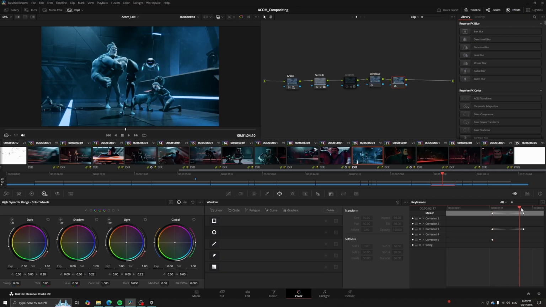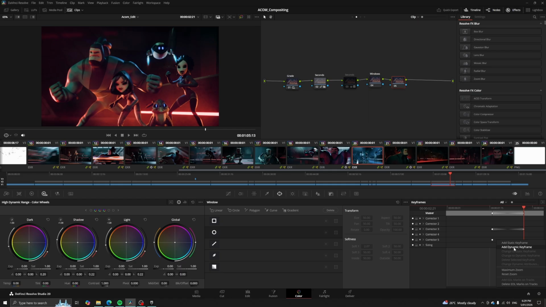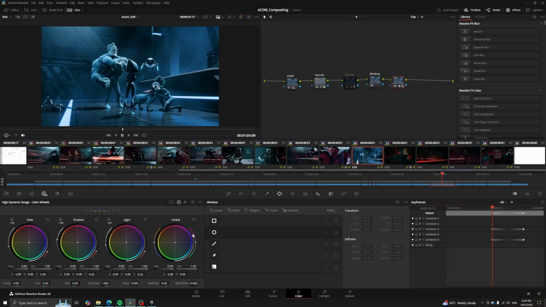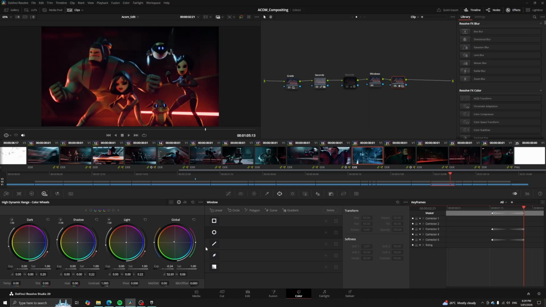Then we'll move the playhead to after the lighting change. Do the same thing, right click, add dynamic keyframe. And then here we'll input our color change. So remember we exposed down a little bit. So now this side of the lighting change is looking good. We'll go back to before the lighting change and we can see that our node is adjusting in real time. Here it's not doing anything. Back over here, we're getting our adjustment.